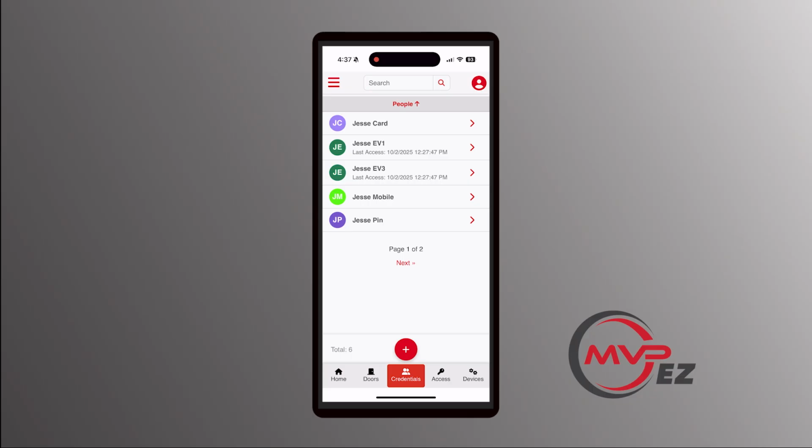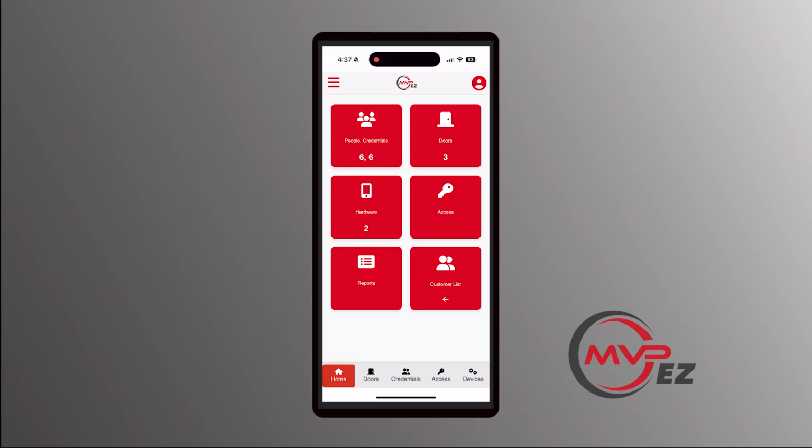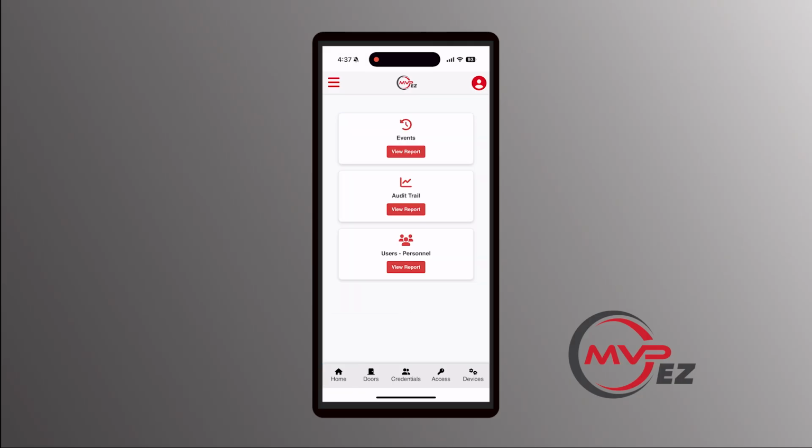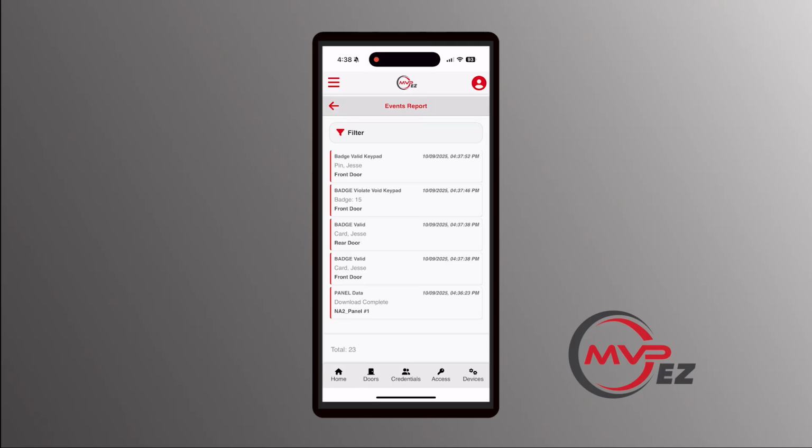Next, we can show swiping the badge. You can go to Reports. And then we can see that we had a valid keypad on a PIN code and a valid badge.